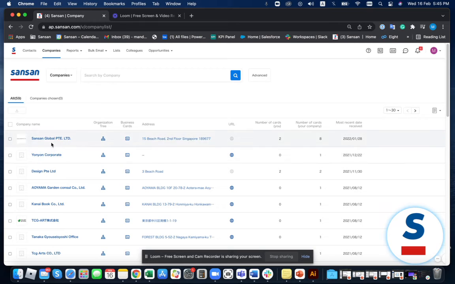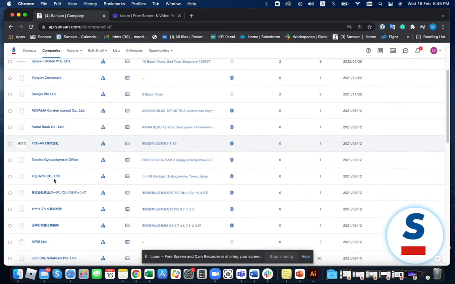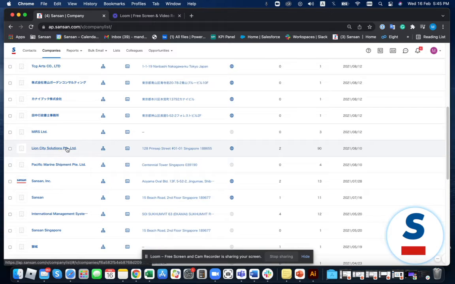Okay, and all the information, all the company lists will actually show. All right, so for example, if I would like to take a look at Lion City Solution Private Limited, I would like to look at this particular company, I can click on this organization tree.